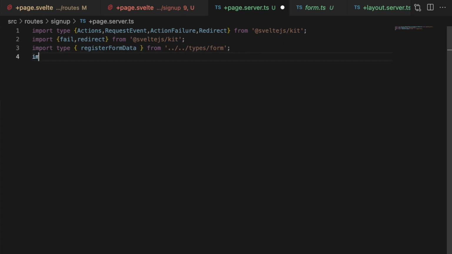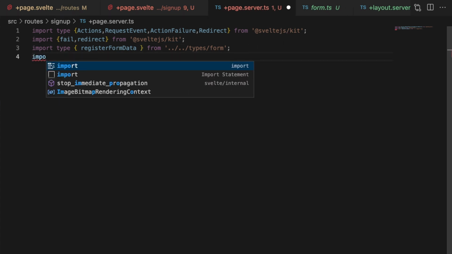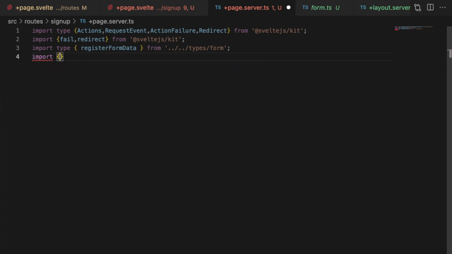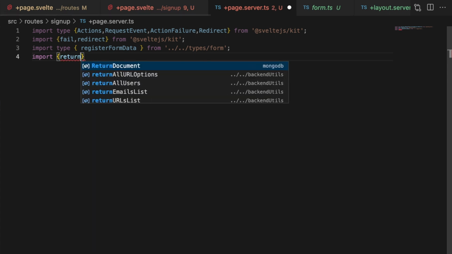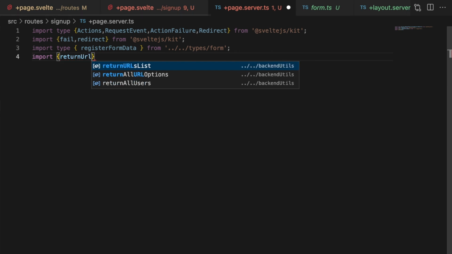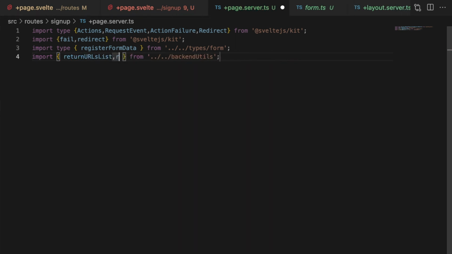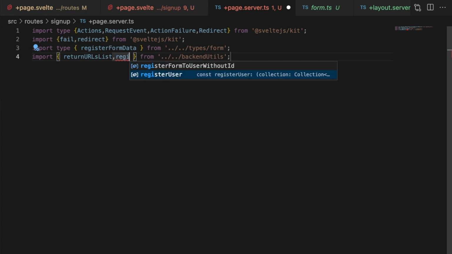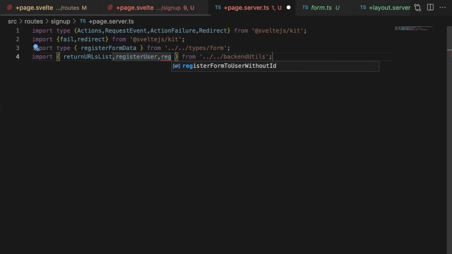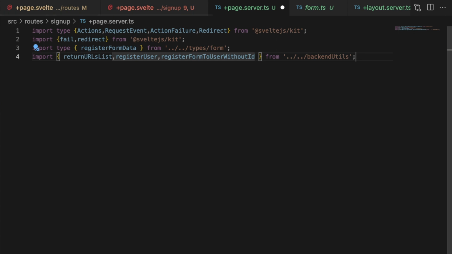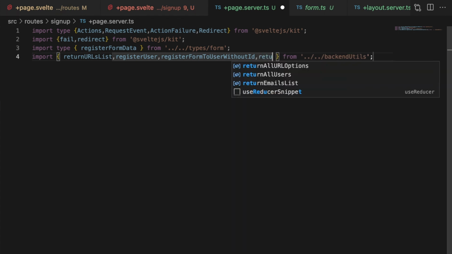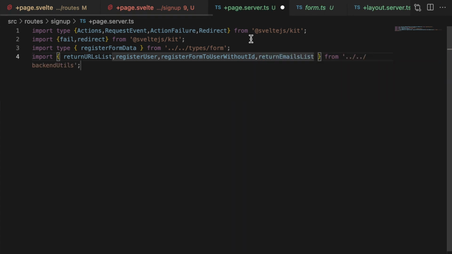Alright, and then I have a back-end utils file that has pretty much a bunch of database utilities. So we're going to be making use of those here. We're going to need a return URLs list, a register user function, this mapper register form to user without ID, and a return emails list. Now we can go take a peek at these.